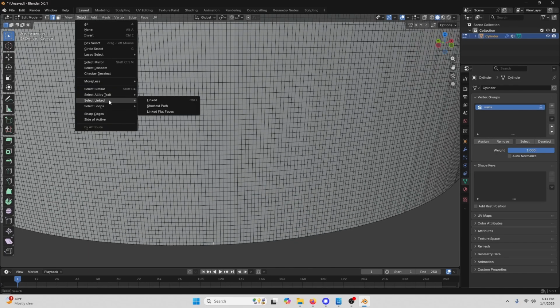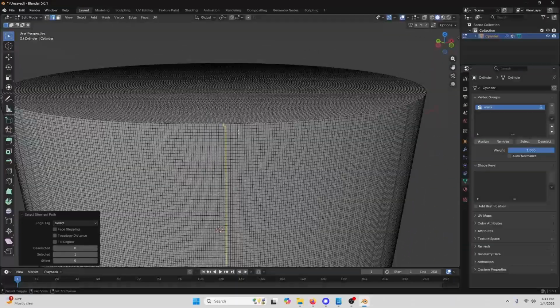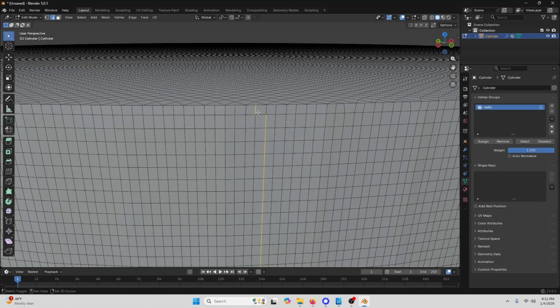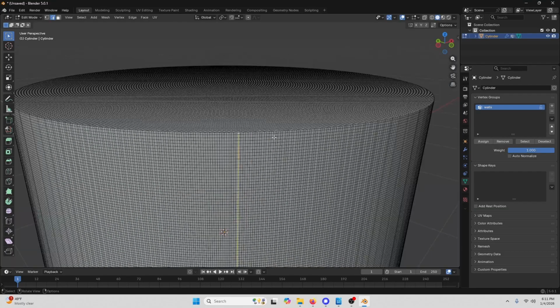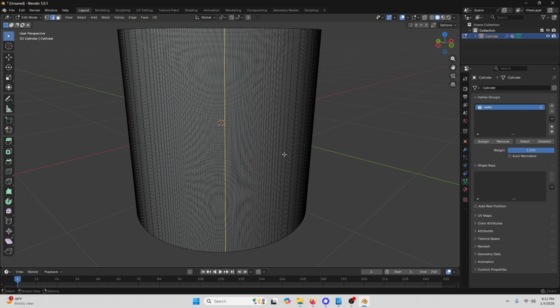Now we go to select, linked, and then shortest path. You'll see that this has found the shortest path between these two selections. There's a bit of a mistake up here though, so hold shift and click to deselect those, and while holding shift, just click this one to select it. So now we've selected a nice straight line all the way up and down. I'm going to create a new vertex group. Double click that. I'm going to name this seam, and I'm going to assign these edges to seam.